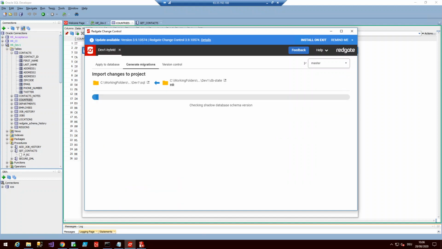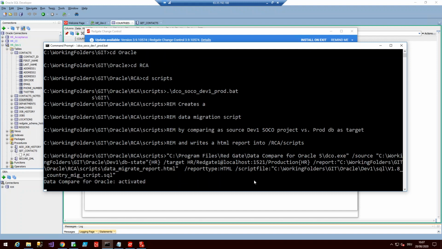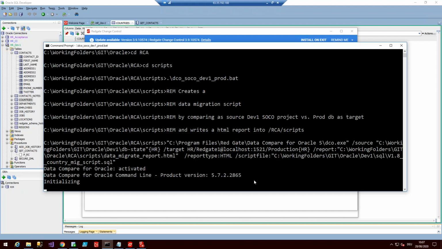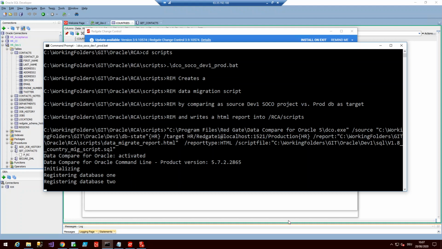And then I'm adding a manual step here where I'm executing data compare for Oracle from the command line in order to transform the static data which I have in my source control project into my migration project. And that's what's currently running.